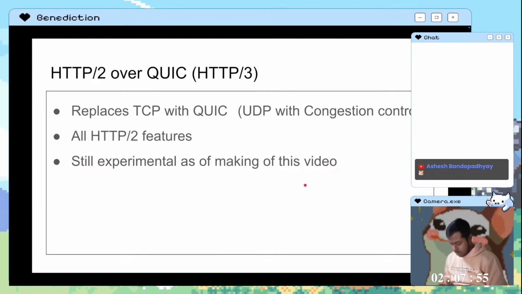Okay, this is still experimental. It did not hit the road yet, right? Google is still, I think they're still using it internally in Google servers, but it didn't see wide adoption yet, right? So it's still experimental. HTTP 3 is still experimental, but if you saw HTTP 3, that's it. It's just HTTP 2 over QUIC.